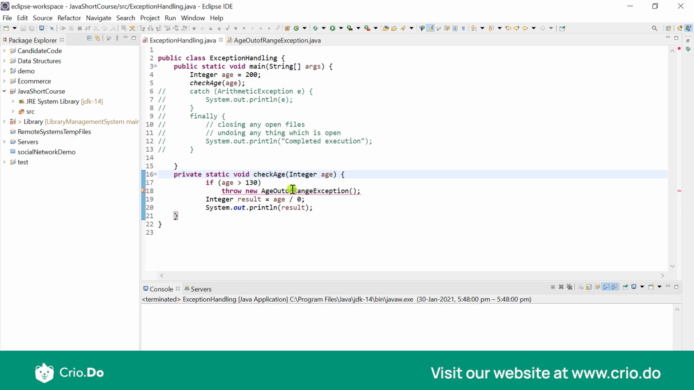Now, there is a red mark over here. And what does it say? It says unhandled exception type age out of range exception. We have to add a throws declaration. And if we add a throws declaration, what this would mean is that this particular method is capable of throwing a particular exception in any condition.